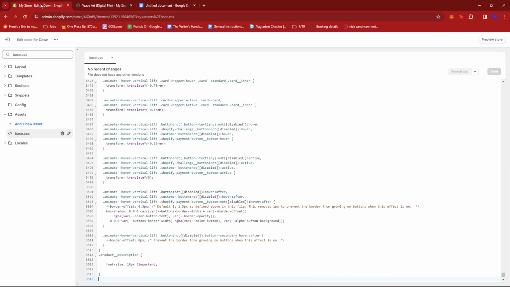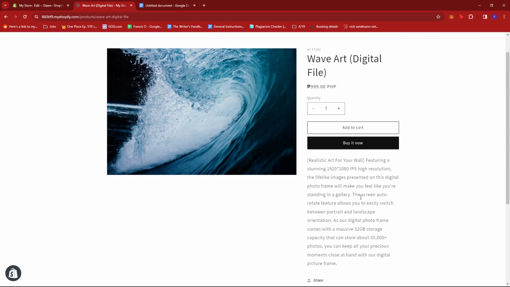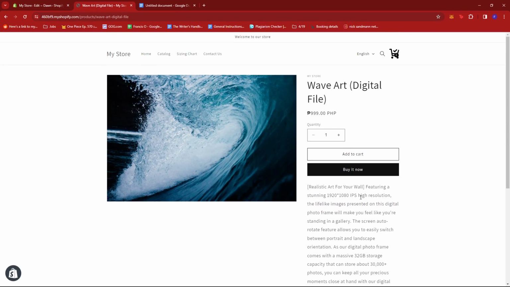Now you can edit this further by changing the number right here, depending on how big you want the font size to be. And that's about it. That's how you change font size in Shopify product description.